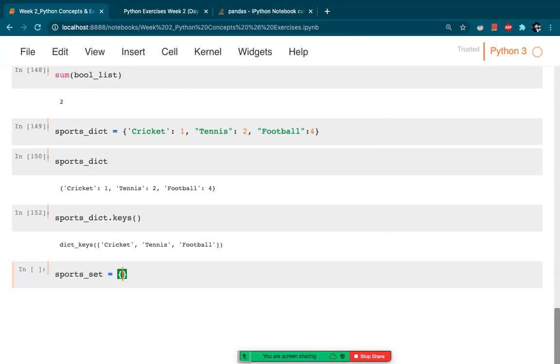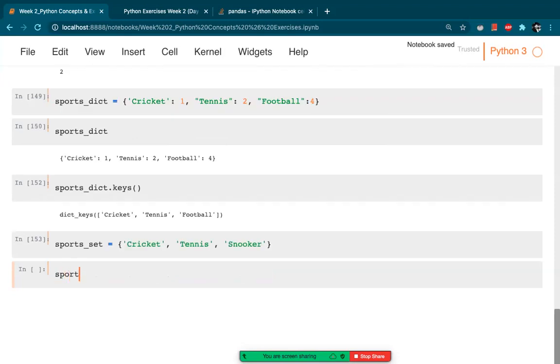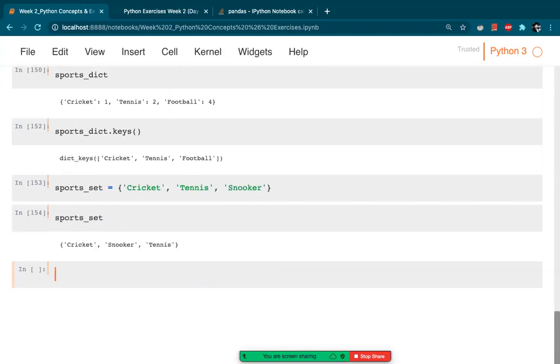Okay. So this is your sports set, and in your sports set, let's say you have different values like cricket, and you have tennis, you have, let's say, snooker. Okay. So this is your set, and here the operations of union and intersection are applicable on sets. So let's say, let me create one more set, which is something like this.